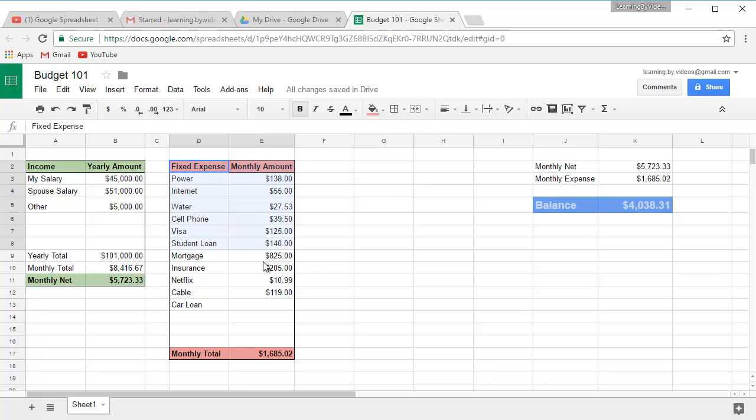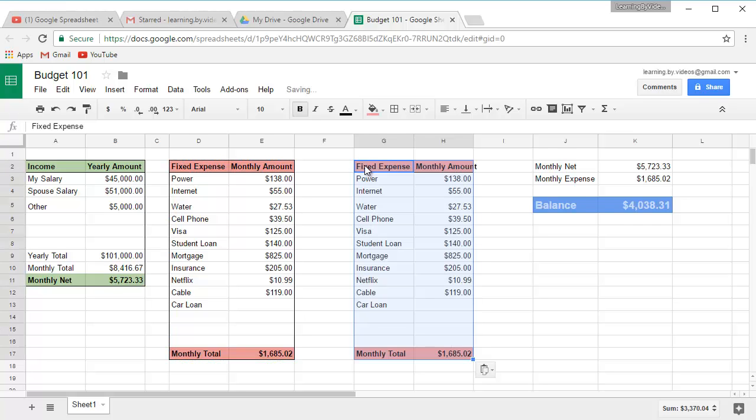So I'm going to select this section here. I've already formatted it the way I like. I'm simply going to select it and press Control C. That's copy. And I'm going to come to column G, row 2, and press Control V, and that will paste exactly what I copied.